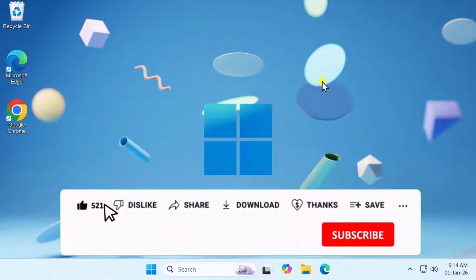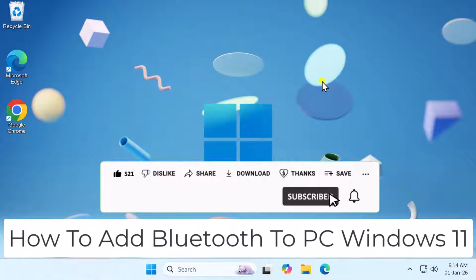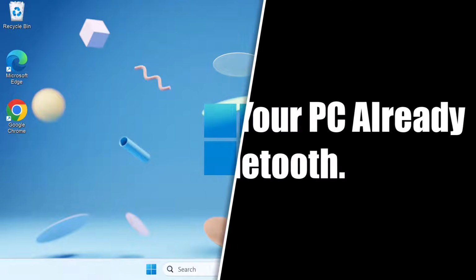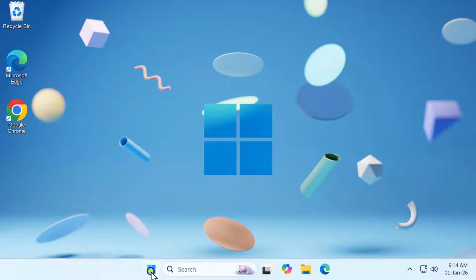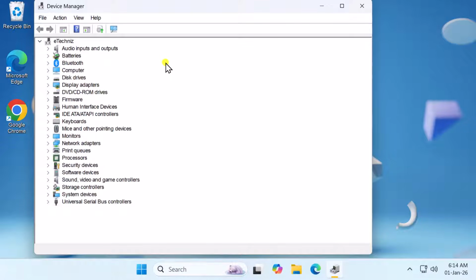In this video, we'll talk about how to add Bluetooth to PC on Windows 11. Step 1. Check if your PC already has Bluetooth. Right-click on Start. Select Device Manager. Check if your Bluetooth is showing up in here. If you don't see it, that means Bluetooth is not installed.